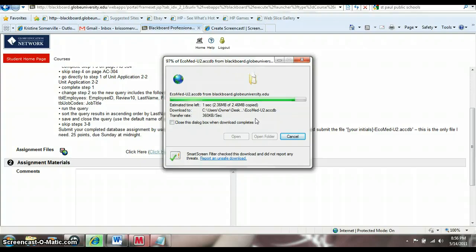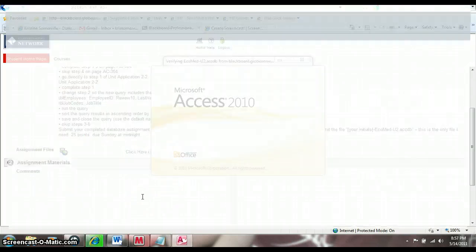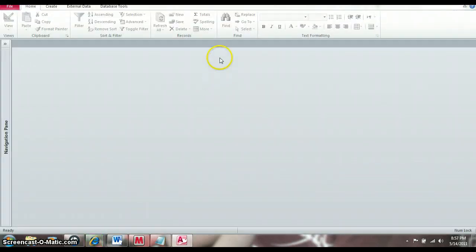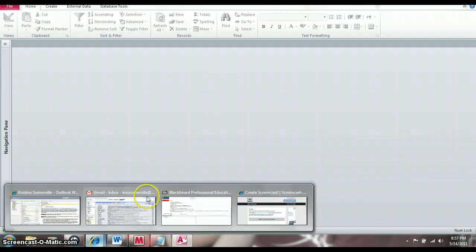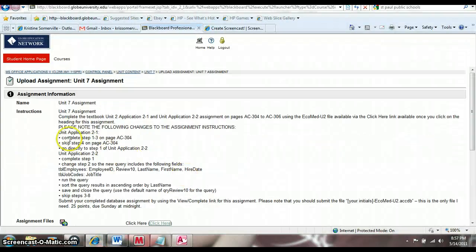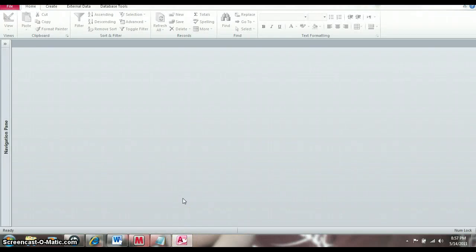So you're going to start on page 304. Go ahead and open it up. You want to enable editing. If you need to click that, please do. Again, Unit Application 2.1, we're going to complete steps 1 through 3. Make sure you go and save that. Please make sure you're saving this with your initials. Some of you are not.